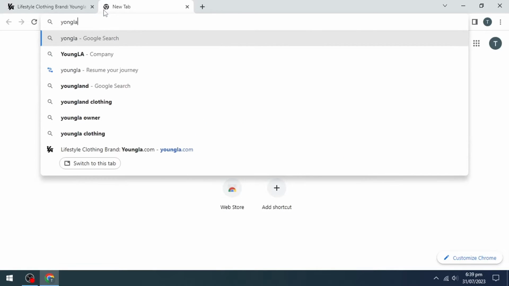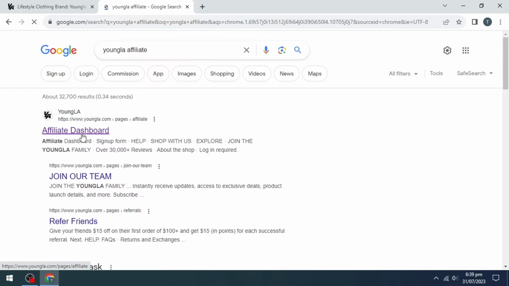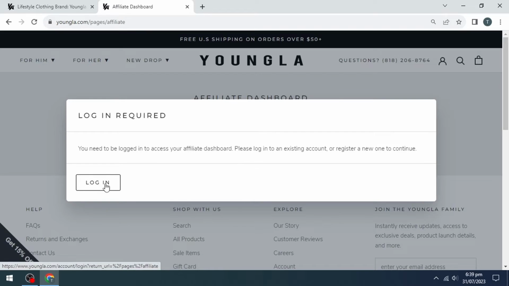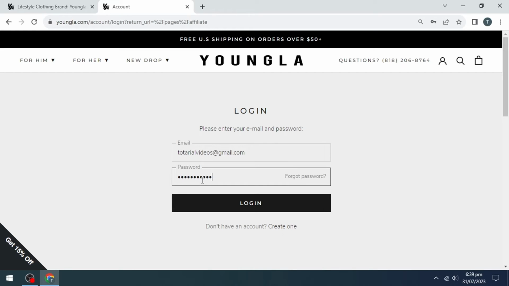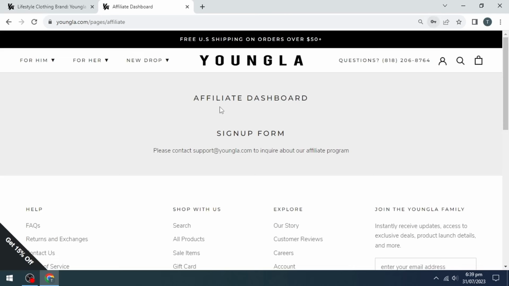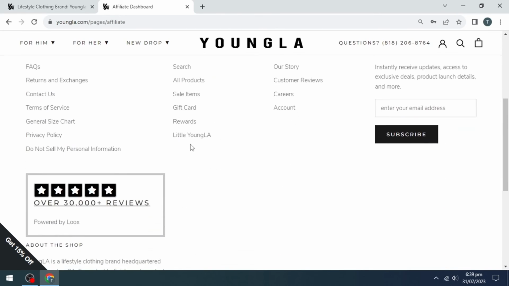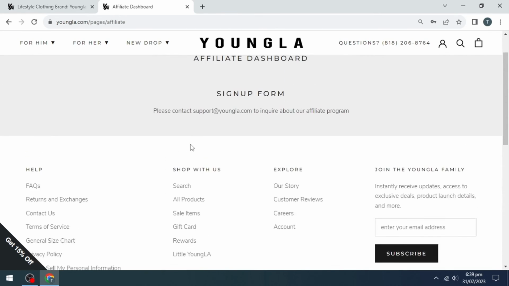After that, we will go to the Youngla affiliate dashboard page. Then, we will click on the Login option below. After that, we will enter our email. And then we will enter our password and click on the Login option below. After that, our Youngla affiliate dashboard page will open. In this way, we can join the Youngla affiliate program.